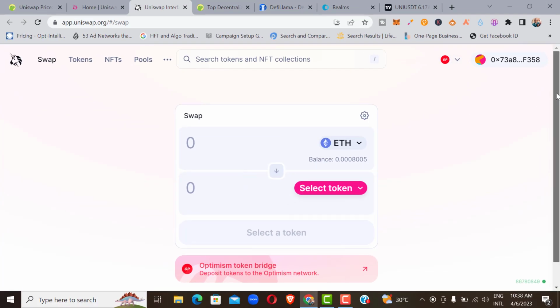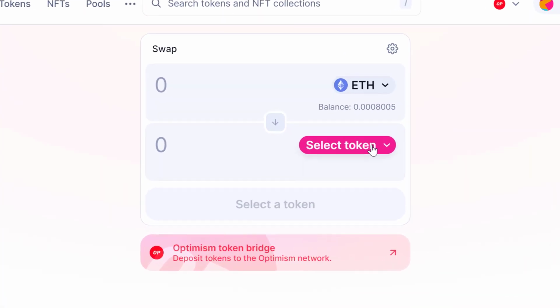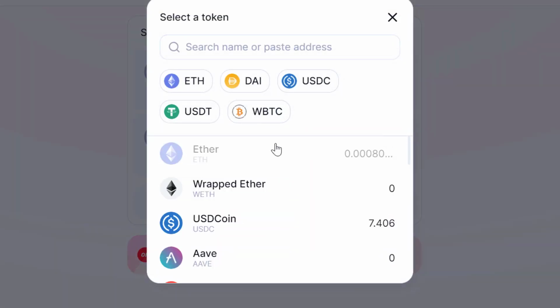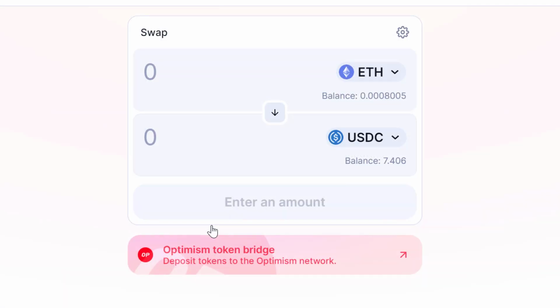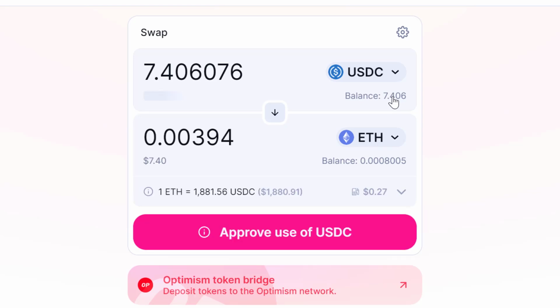So if, for example, I want to swap Ethereum for any crypto, let me use USDC, for example. So let me swap. I have about $7 USDC right here. So let me swap this $7 USDC to Ethereum. So the USDC will be on top, which is the one I want to swap. Then I'll click on max. I want to swap this $7 USDC back to Ethereum. So I'll click on approve use of USDC.